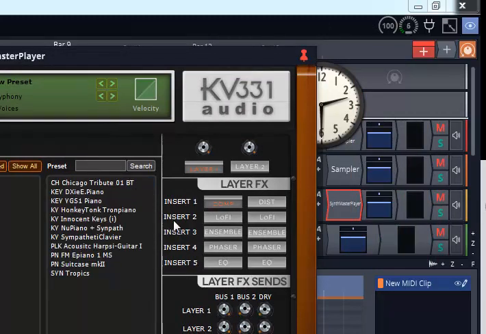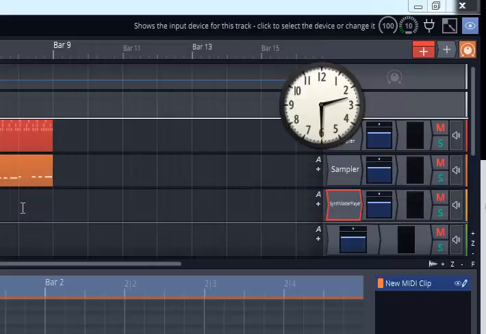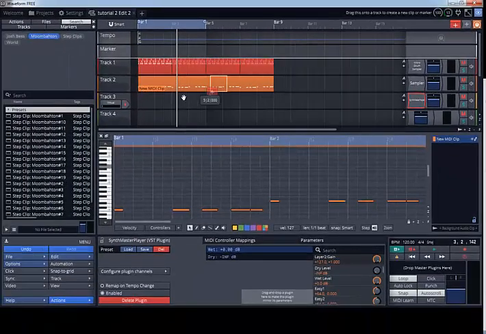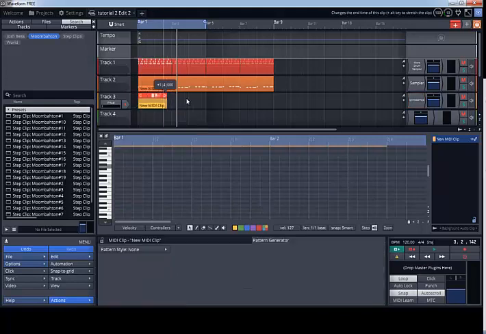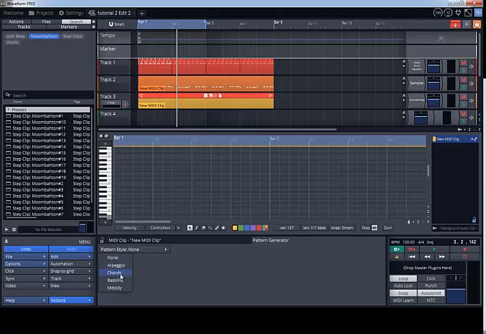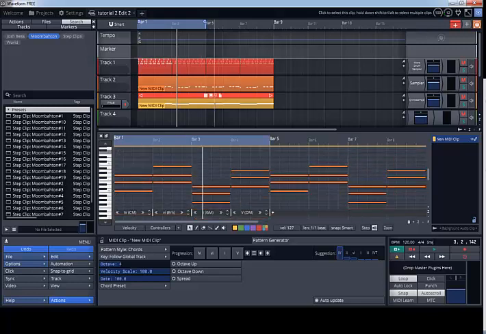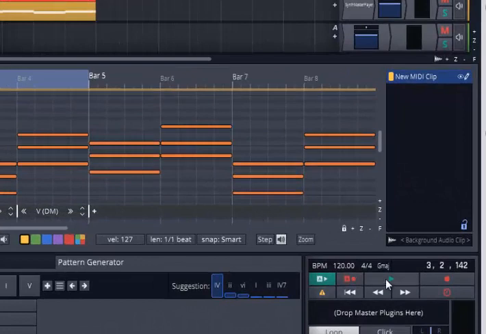I'm going to go with keys, and this is for the chord progression. You go here, drag this here, insert MIDI clip. You drag it right there, and then you go to pattern generator, select chords, and it's going to go exactly according to the key right here. So you don't have to try to put it in. It does that for you. So that's that. Click, play.